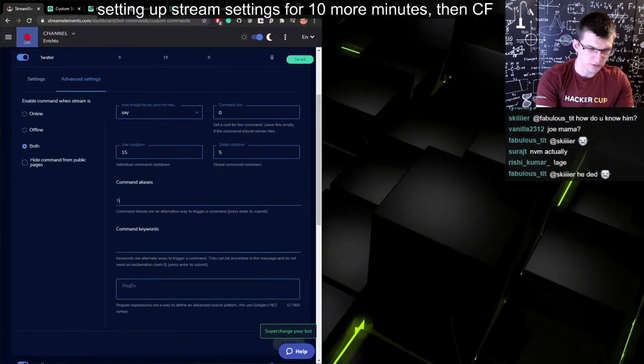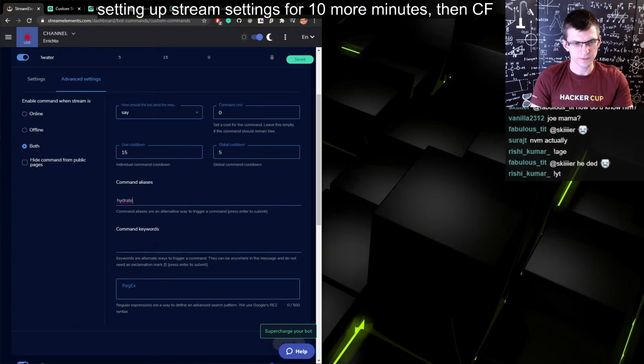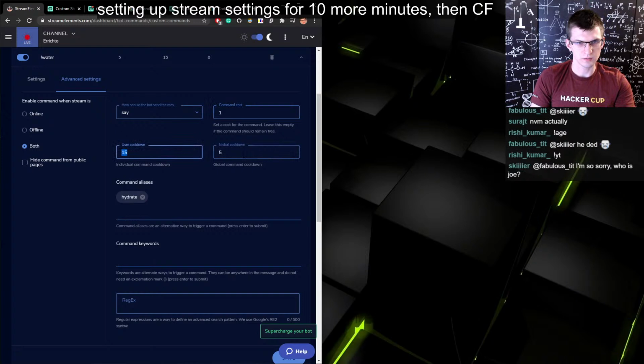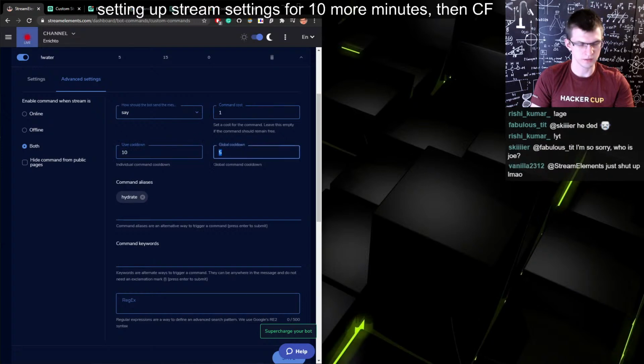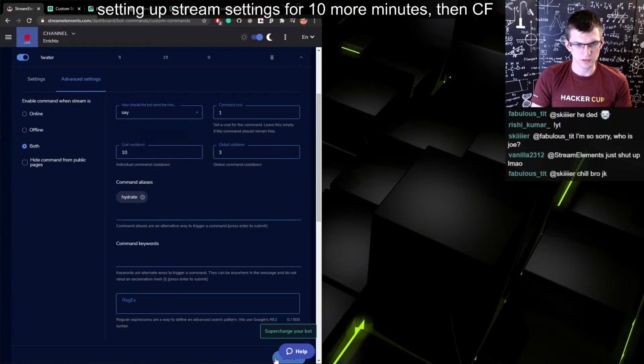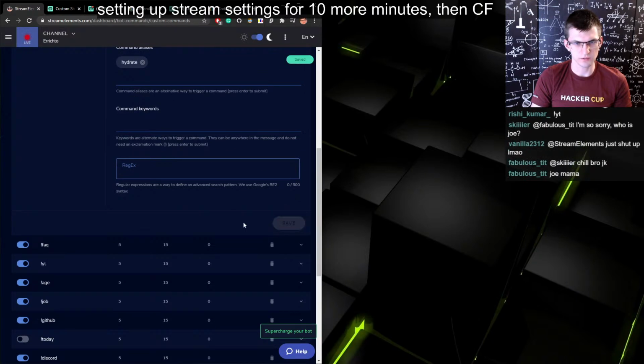So the alias will be hydrate. And cost, let's say for now that it's a cost of 1. User cooldown, what's the difference? Right, 10, and global cooldown of 3 seconds just for testing purposes. Say reply whispered, I don't care. Save. Right, and now you can use the water command, and let's see what happens.